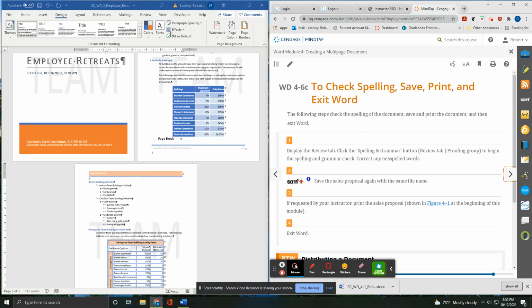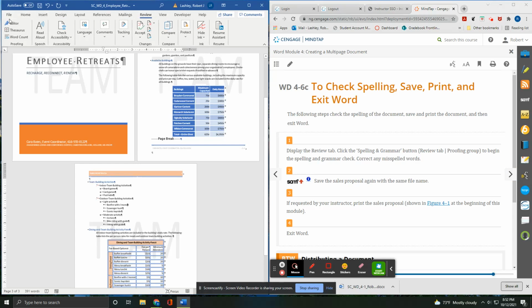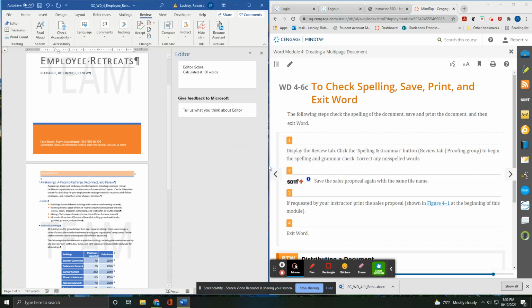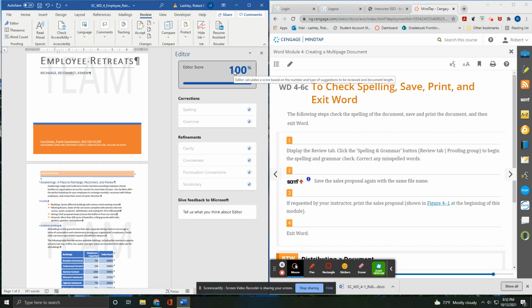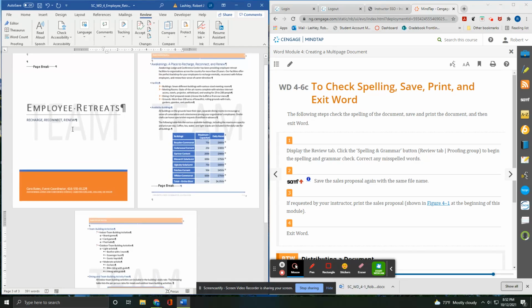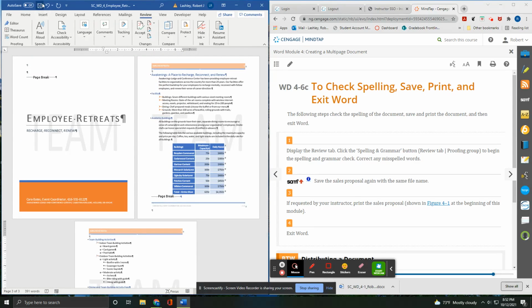All right, so review, and now it's called the editor. So I'm going to click on editor, and it gives us 100%. We don't have any spelling or grammar errors, and the other things is here too, but it just tells us to do spelling and grammar check, and we looked and they're checked. Okay, so I'm going to turn off the editor now, and now we're going to save our document. So I'm going to click on the save button, super important.